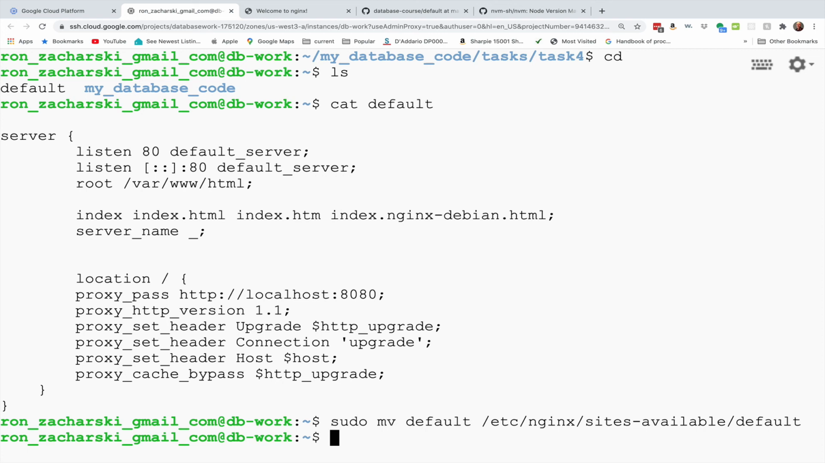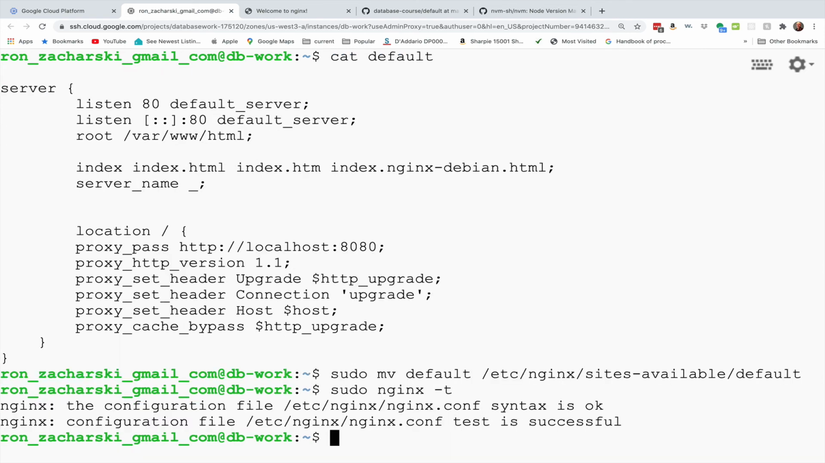Okay, so that file's moved there. It replaced the contents of that old file with the new one. And now let's just check everything looks good, especially if we were typing it in. We want to make sure that we didn't make any typos. So we can say, check the syntax of the files. And it says the syntax is fine.